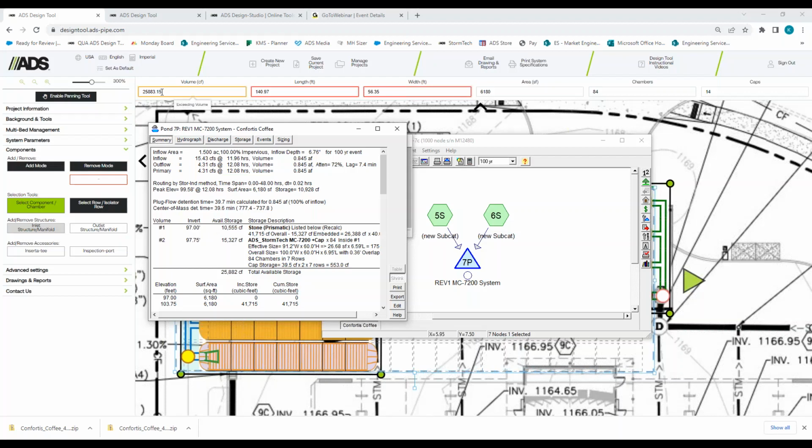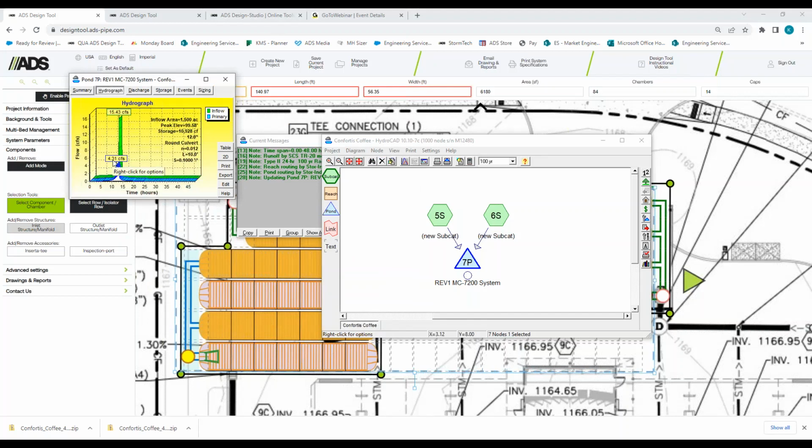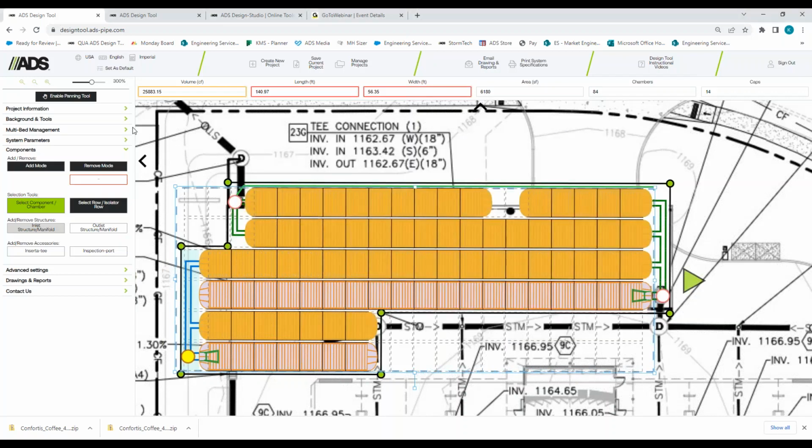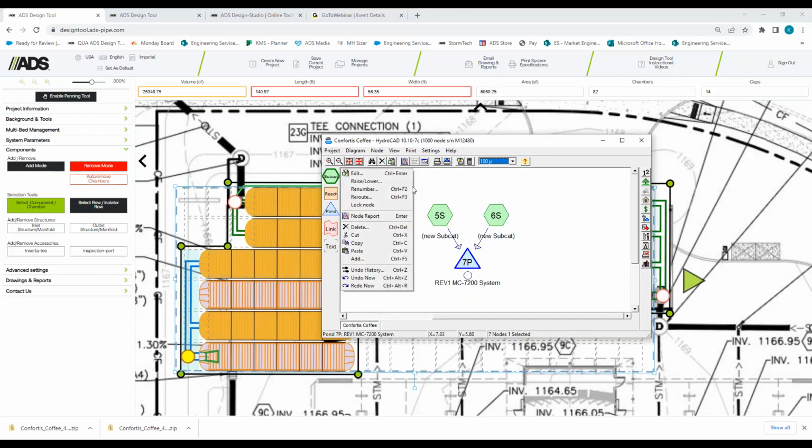This method is the one that I almost always use just because it gives you a lot of control. So if you're checking it and you're like, oh, my outlet flow rate needs to lower a little bit, or I can increase it a little bit, then I can go into the design tool, go into add or remove mode and remove 2 chambers. As you can see, everything just updates. Then I can go back into HydroCAD.